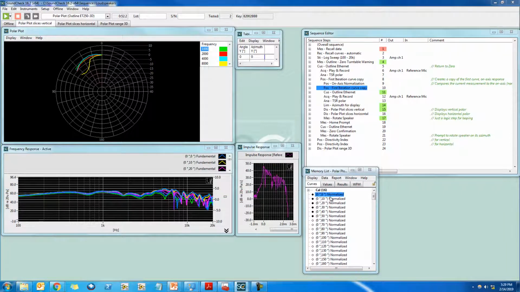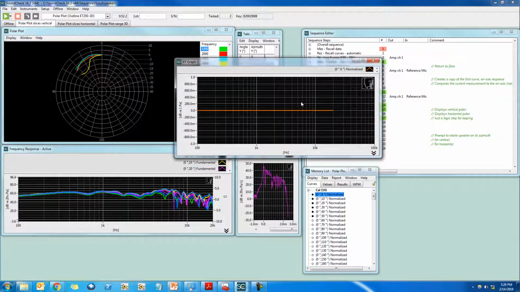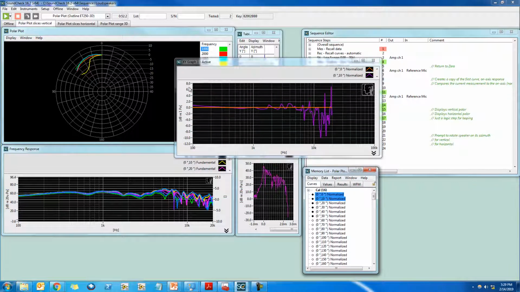If we look at the normalized curve, 0 degrees is comparing itself to 0 degrees, so it will be completely flat. If we look at the other curves, it will be the comparison of that angle towards the 0 degrees. So if I drop 10 degrees on the same graph, we can see the difference between 10 degrees and 0 degrees.